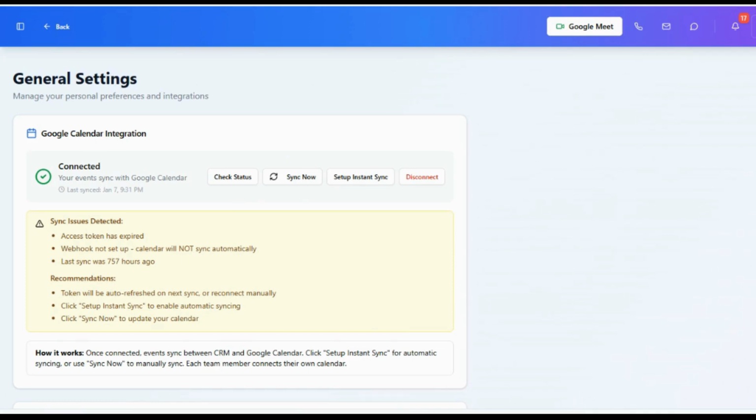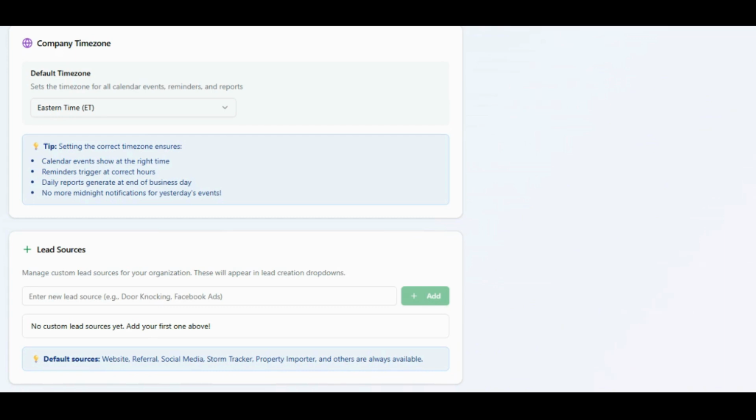Here you can click the Sync Now button to manually sync your events. If you encounter any sync issues, the setup information will help guide you through resolving them and ensuring your events keep track appropriately. Next, we'll discuss the company time zone settings.